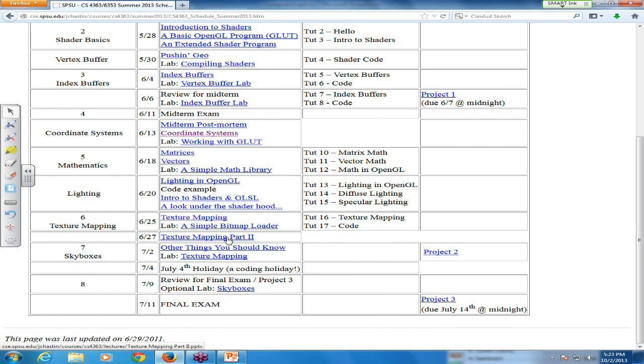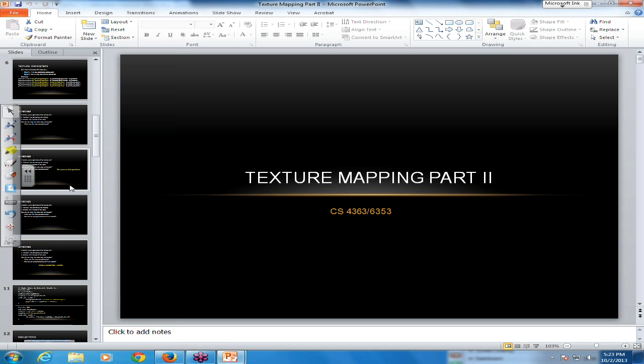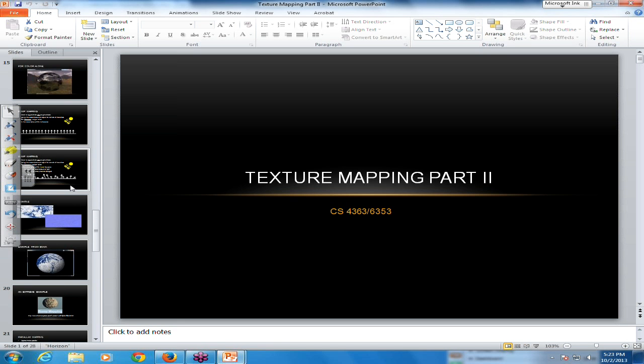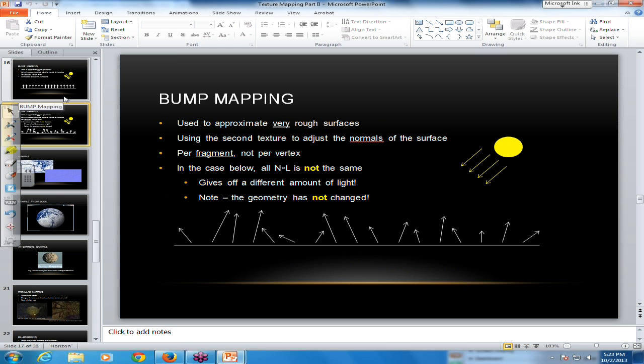Texture mapping part 2. Let's see if it's here. I want to show you one image. Here you go. This is bump mapping, normal mapping, right? What are we doing? We're taking this plane and we're shifting all of the normals around. This is a visualization of it. Now watch this.